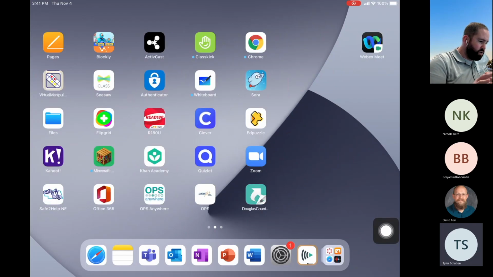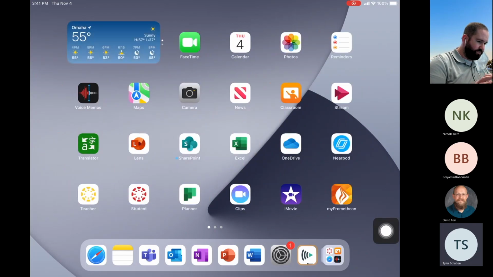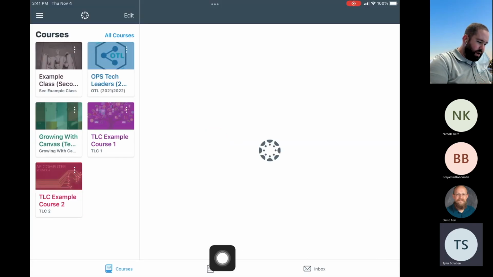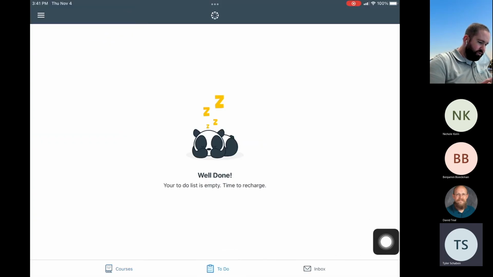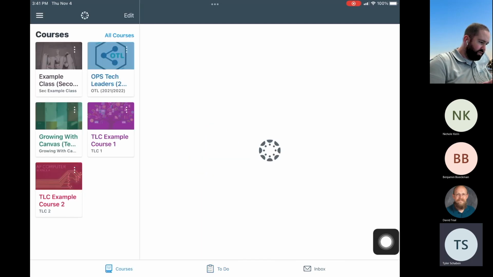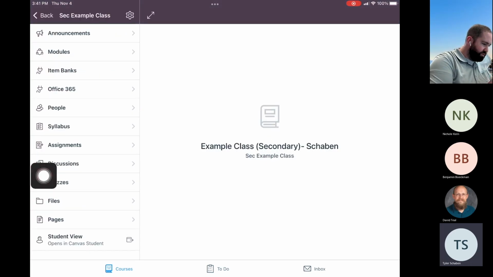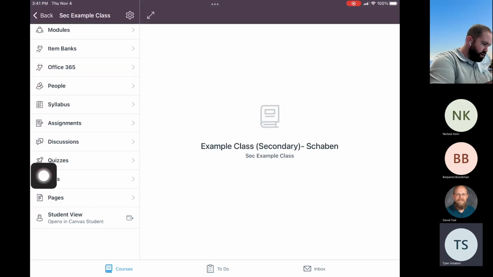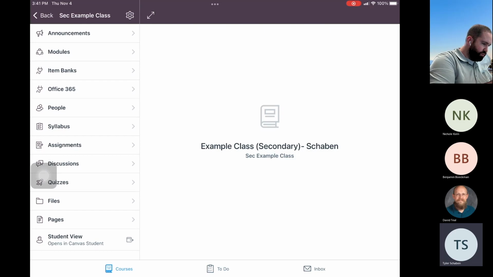So if I go over, where's my Canvas teacher at? Ah, here it is. It's this yellow Canvas logo that says teacher, so I'll click on that. And now I've got my to-do list down here, so I'm just going to go there. Oh, it already thinks that I graded that assignment. I'm going to back out of that. Let's go to my class. So it's example class, and then modules.